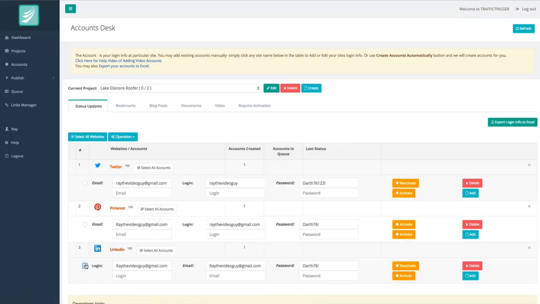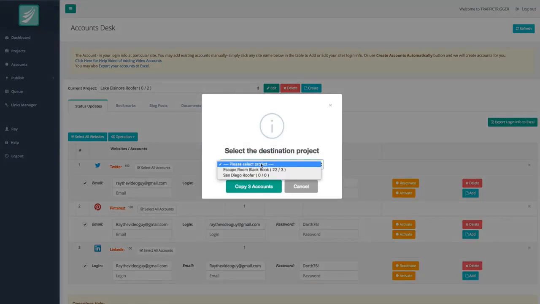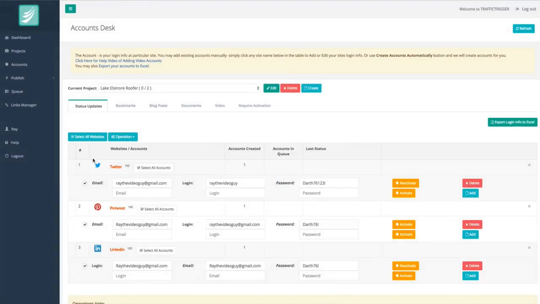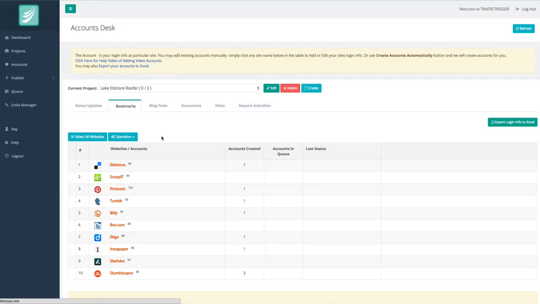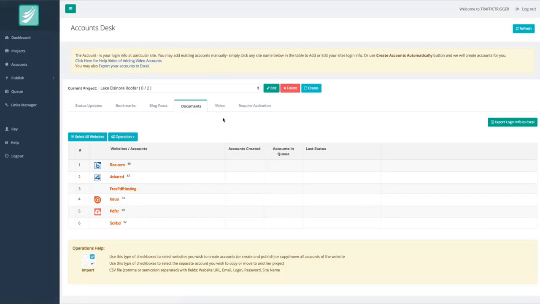And all you have to do for that is click on the ones that you want to bring over, go to operation, and you can copy selected accounts to the project. You then choose the project and hit copy accounts. Once you do that, you can do that with each and every one of these categories. And then once you do that, you'll be able to distribute your new project out to all of those websites. I'm going to do that right now, and then we'll come back.